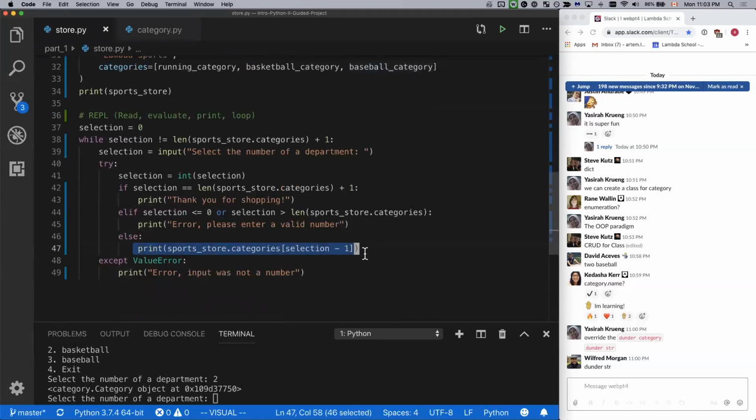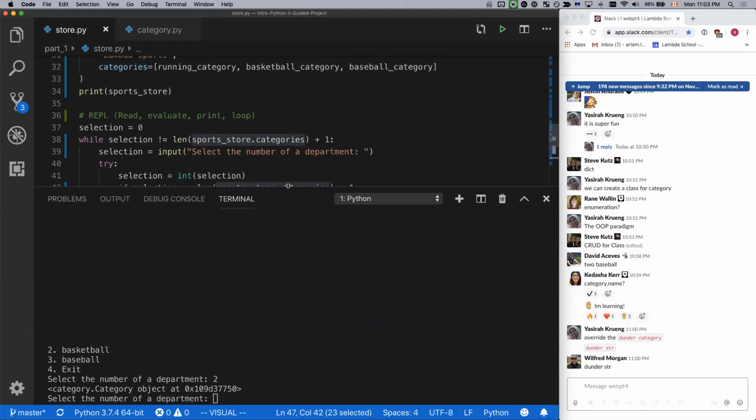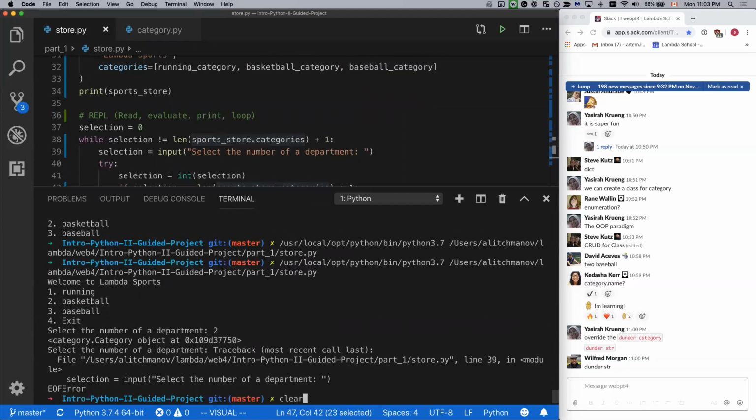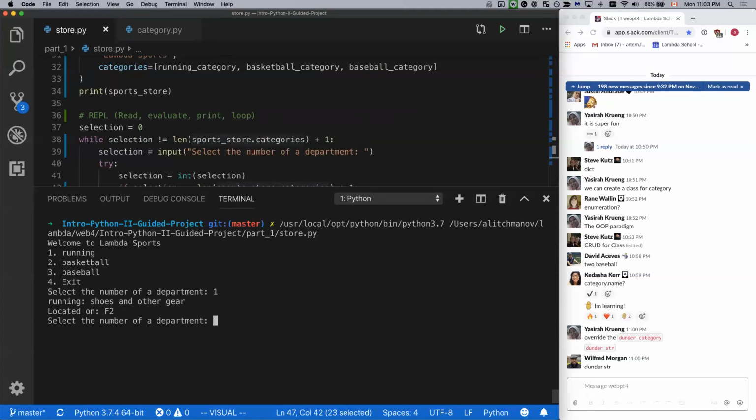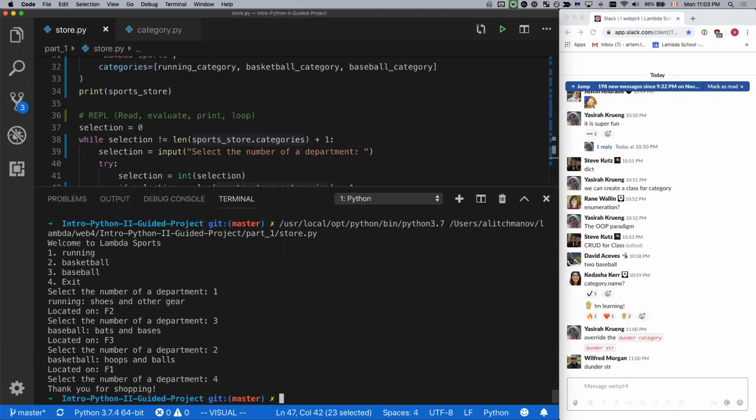So here's where the printing action happens. If you recall, the categories is the array of all categories. So this will be one individual category. And once again, let's clear this, and let's select running. Awesome. So we already have running, the descriptions, where it's located, baseball, that, and double check that we can exit. Awesome.